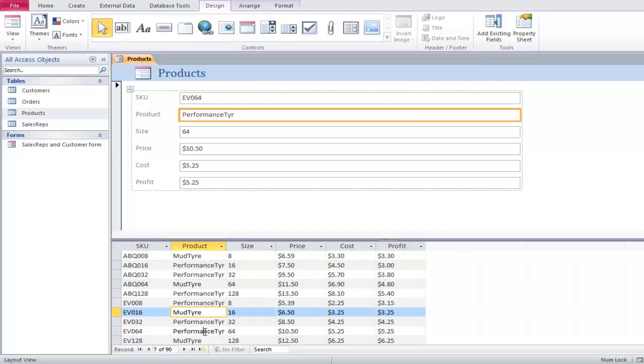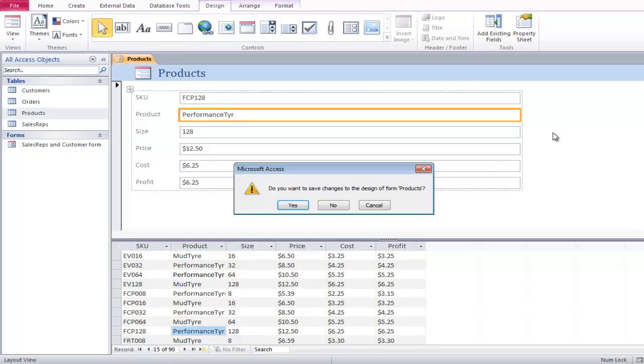Click on any of the products at the bottom. That product will appear on the form above. Now save the form and name it Products Split Form.